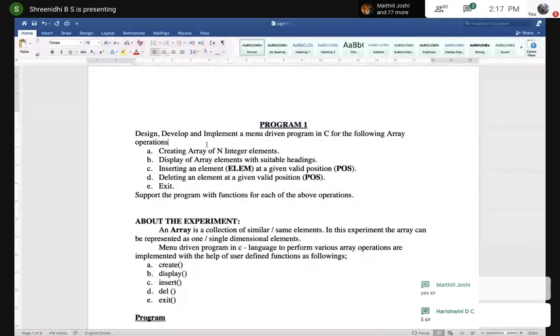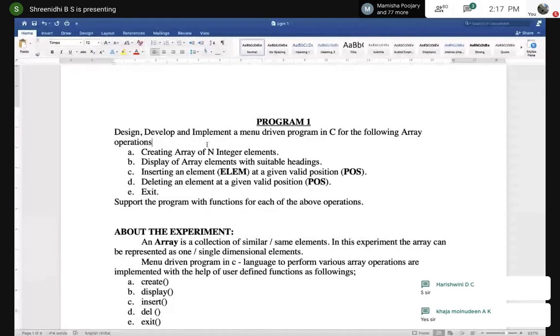So this is your program one. I'll be reading the question. Let's design, develop, and implement a menu driven program in C for the following array operations. As you know, here we'll be using a one-dimensional array. The program is simple. We'll be creating one array.